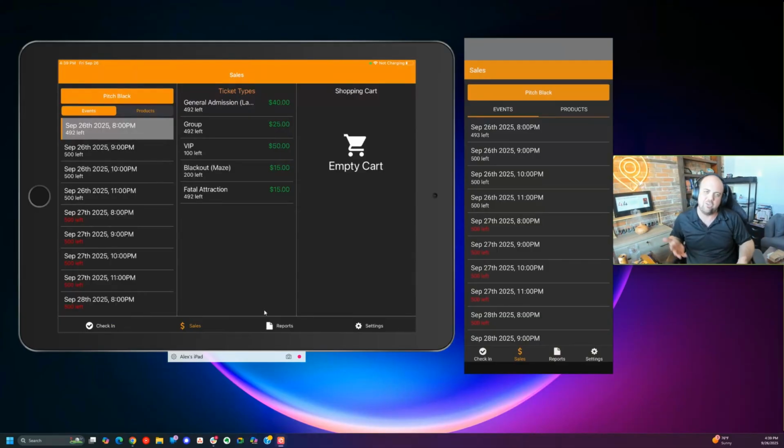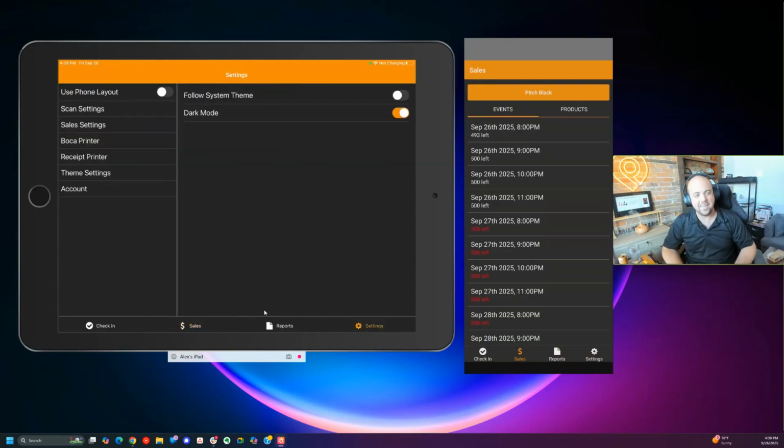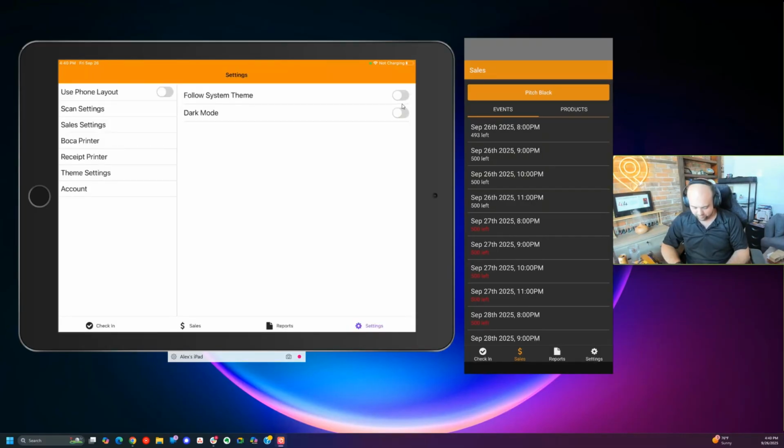This is really easy to change if you don't like it, but we know some people use the platform during the day, some use it at night, and you might want to switch between dark and light mode. So if you go into settings and then you tap the theme settings button, you'll get the option to pick from follow system theme or dark mode enabled, or you can disable it and now you have light mode.